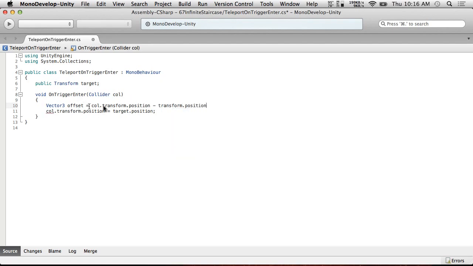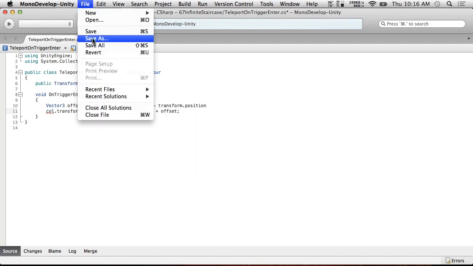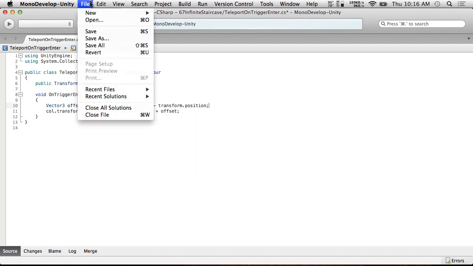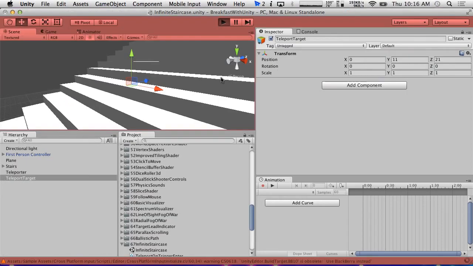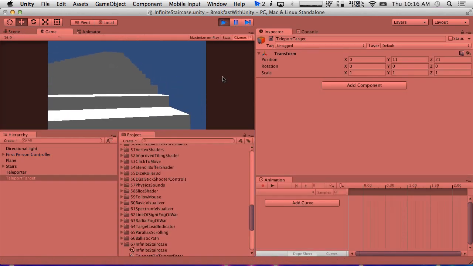So this will get our offset from the teleporter center. And then we will add the offset here. And I might have this in reverse order on the subtraction, but we'll find out. So if we hit save now and play, let's see what happens. If we fall through the world really hard this time, then we'll know that we've got the offset wrong.